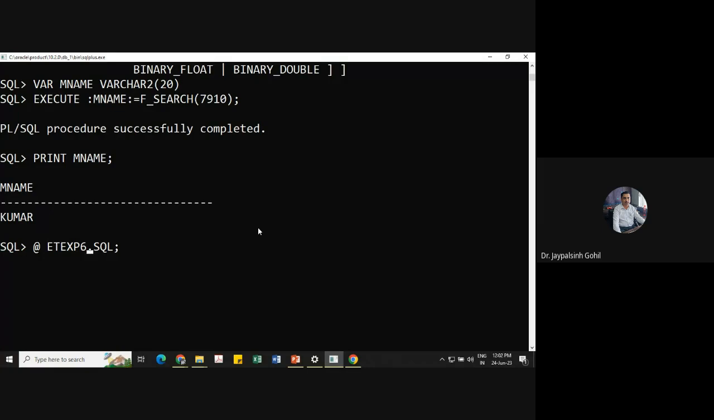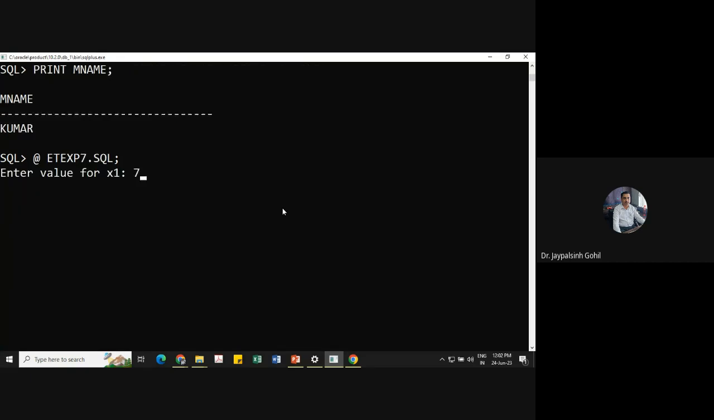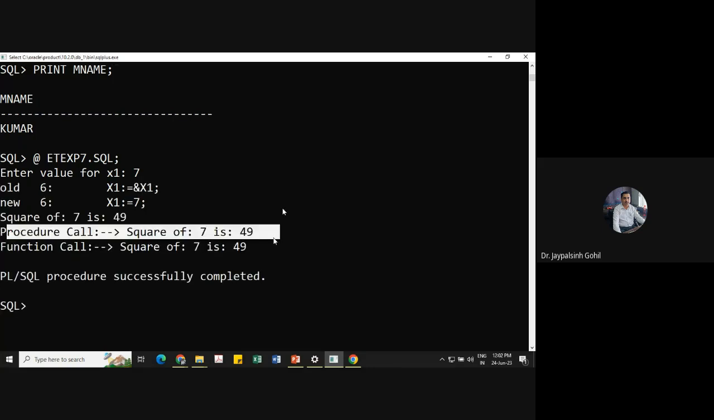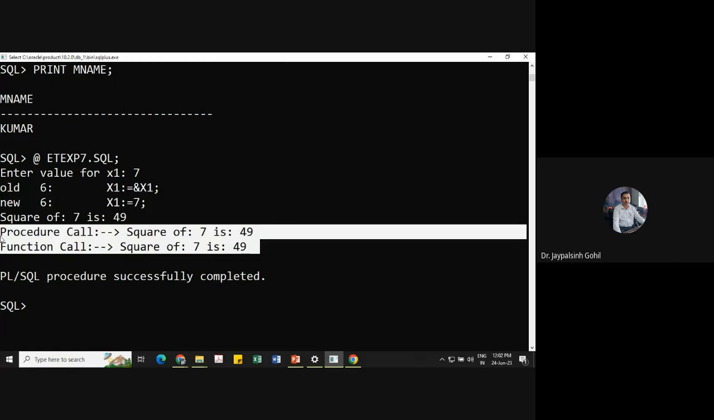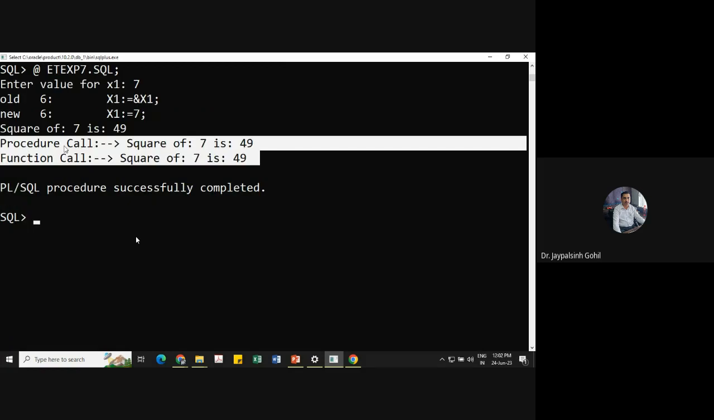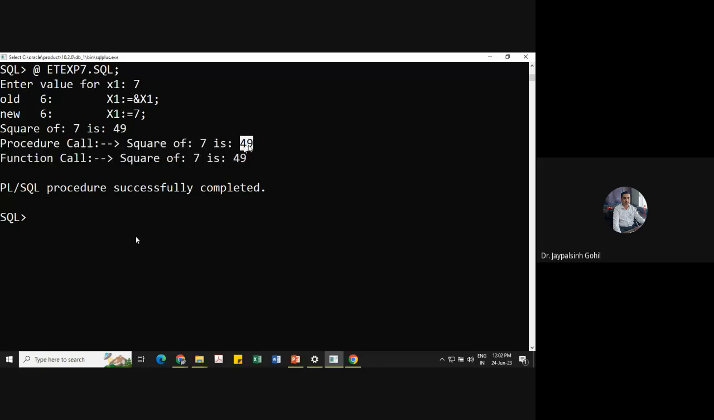So that is our example 7, right? Suppose I want to do the square of 7, for example. See, the first output I am getting is from the procedure: square of 7 is 49. So this is y1, and this is the y2 variable which holds the value of the function.